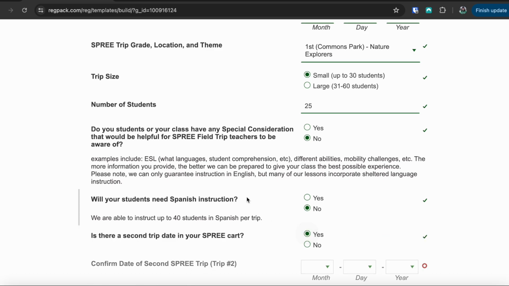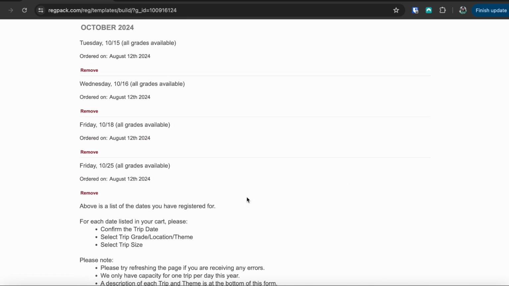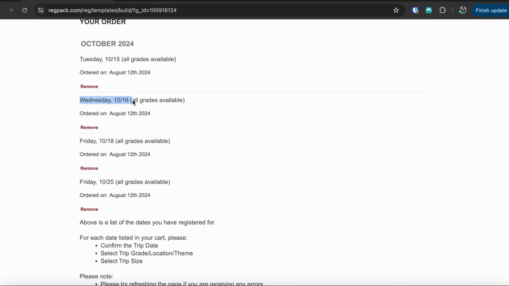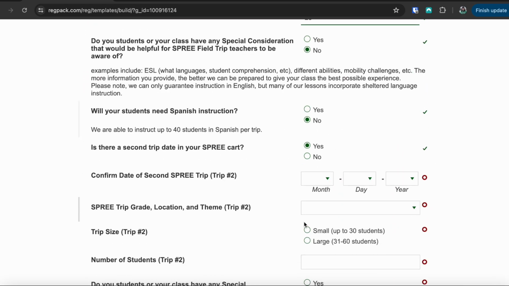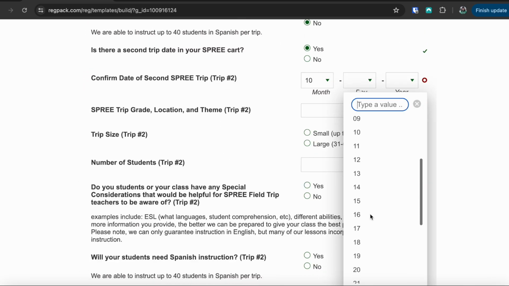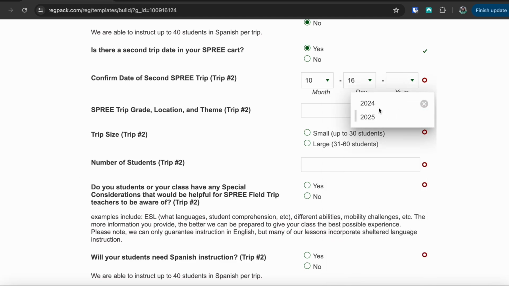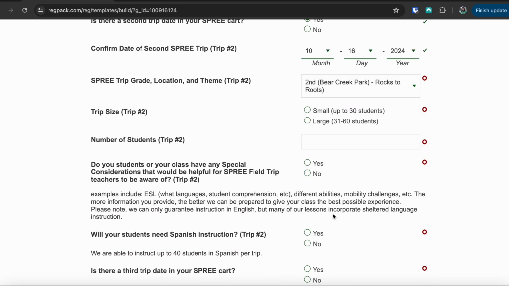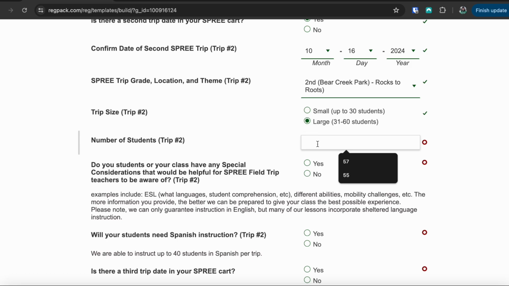So our second trip in our cart, yes. This is Wednesday, October 16th. So I will put in 10/16 and continue.